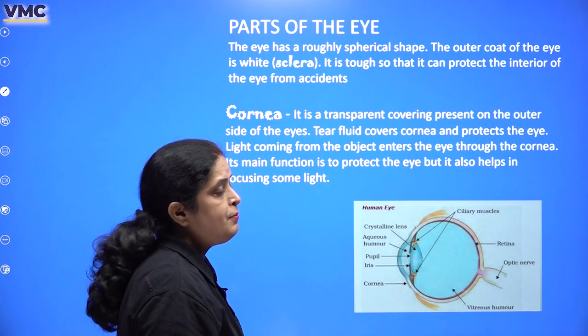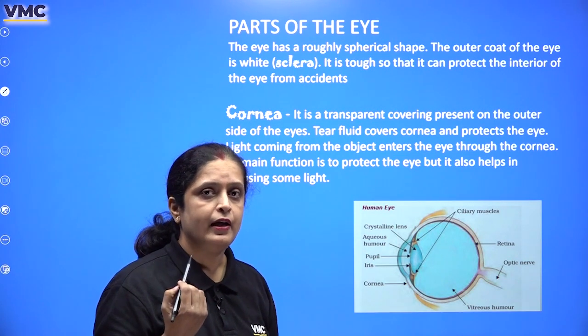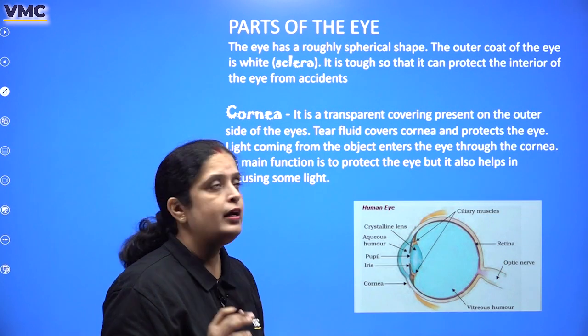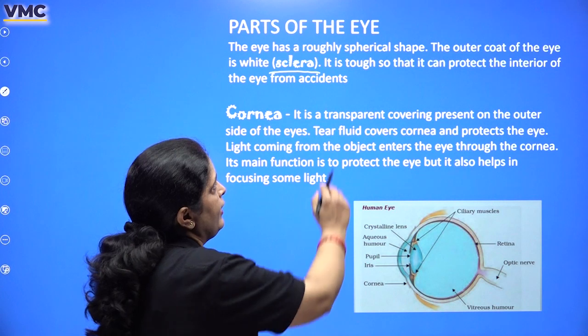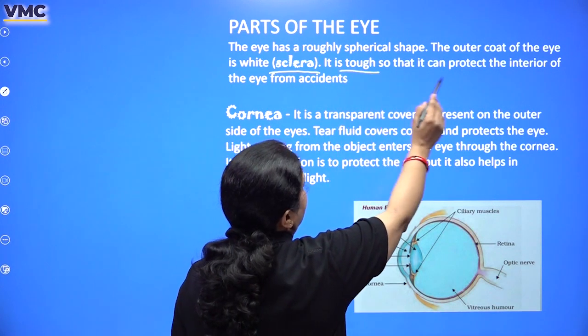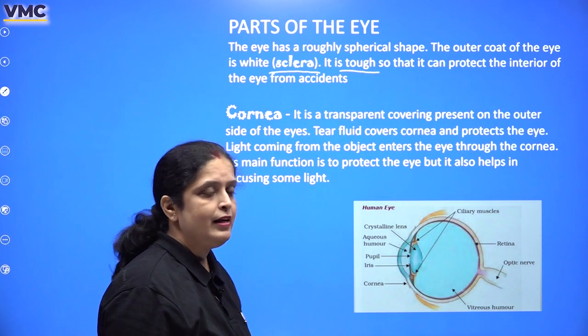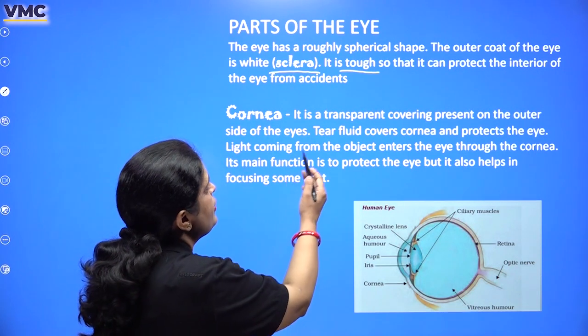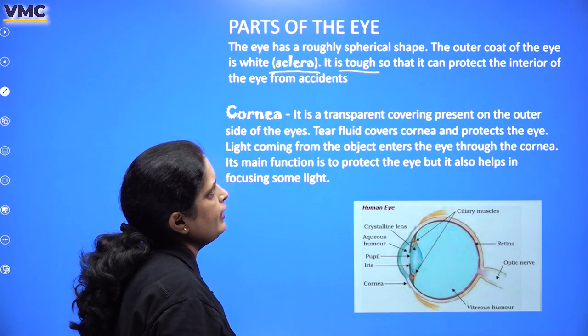ये देखिए, सबसे पहले आपको ये जानना जरूरी है that the white portion of your eye is known as the sclera, right? It is tough so that it can protect the interior of the eye from accidents, right? So you have sclera which is protecting the interior of the eye, right?